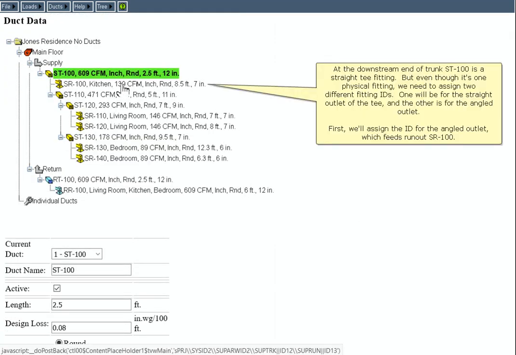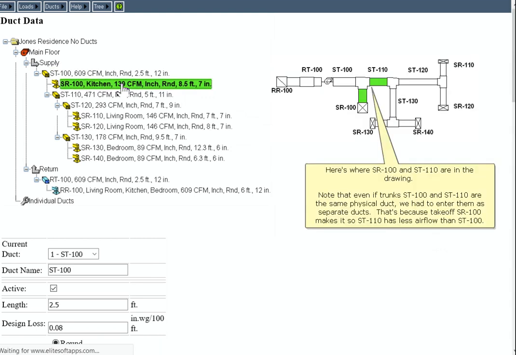At the downstream end of trunk ST100 is a straight T fitting, but even though it's one physical fitting, we need to assign two different fitting IDs. One will be for the straight outlet of the T, and the other is for the angled outlet. First, we'll assign the ID for the angled outlet, which feeds runout SR100. Here's where SR100 and ST110 are in the drawing. Note that even if trunks ST100 and ST110 are the same physical duct, we had to enter them as separate ducts. That's because takeoff SR100 makes it so ST110 has less airflow than ST100.